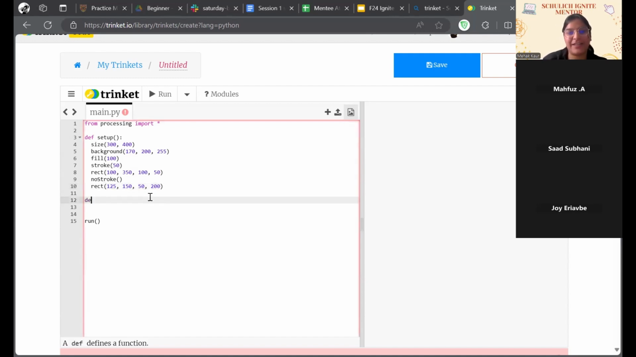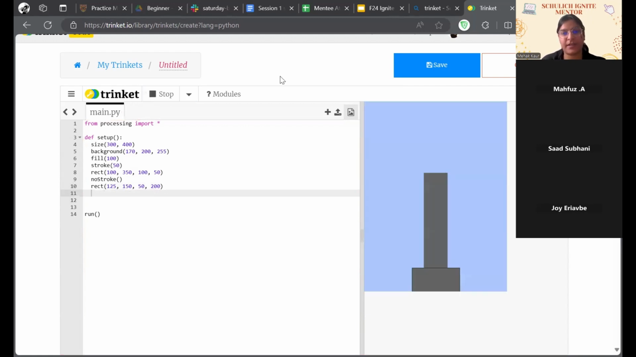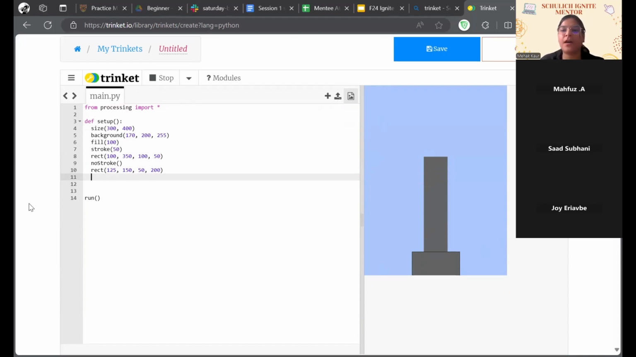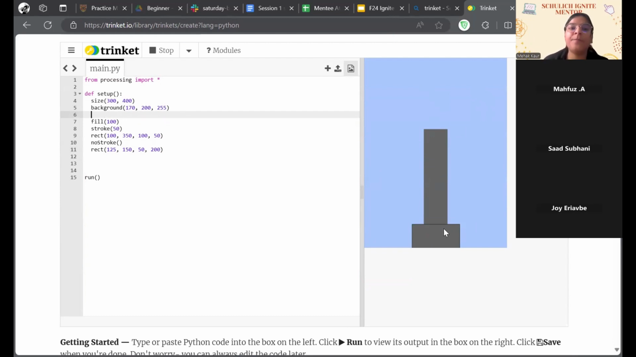Let me take this out. Let me try running this now. We should be able to see our rectangles drawn and our background. I believe the issue with that was since there was nothing in the draw function, it was just creating an error. But right now you can see that with the background line, we were able to create a light blue, pale blue background. For the first rectangle, you can see from the stroke that it's the bottom rectangle, the one that's lying horizontally at the very bottom.